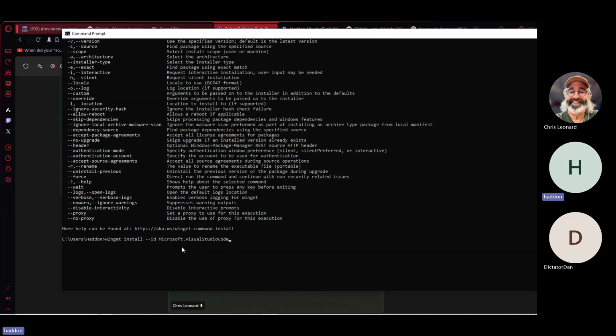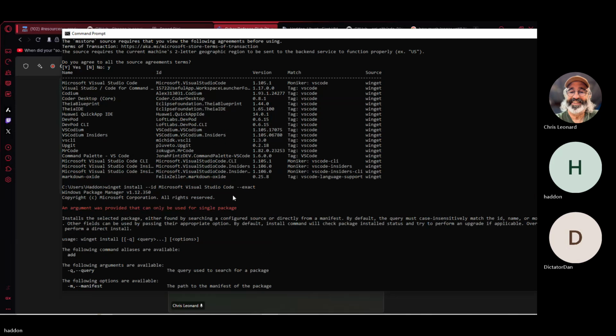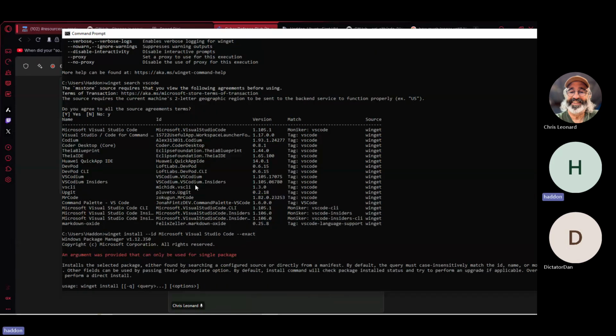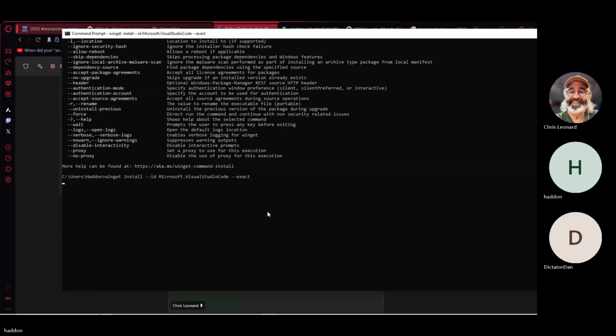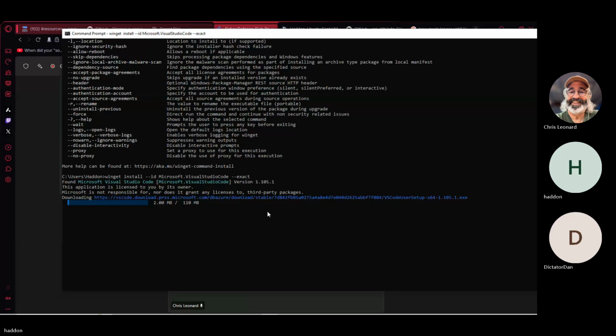Visual Studio Code, and then exact. All right, there we go. I think. And this is going to be a code editor that will let us edit Python programs and save them as scripts. What's it called? Visual Studio Code is what it's called.